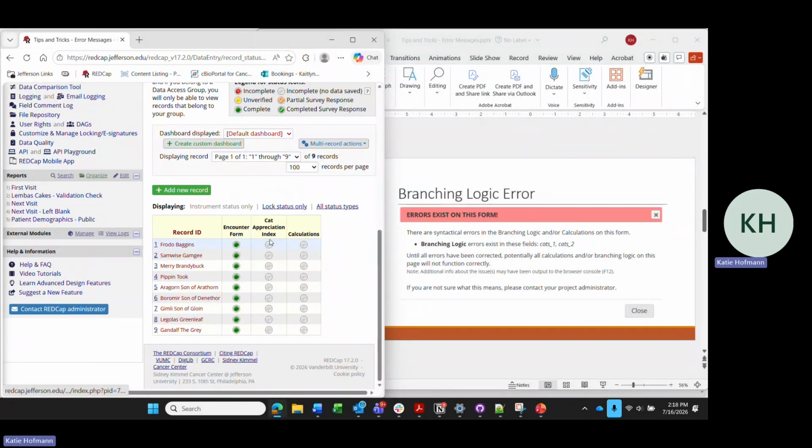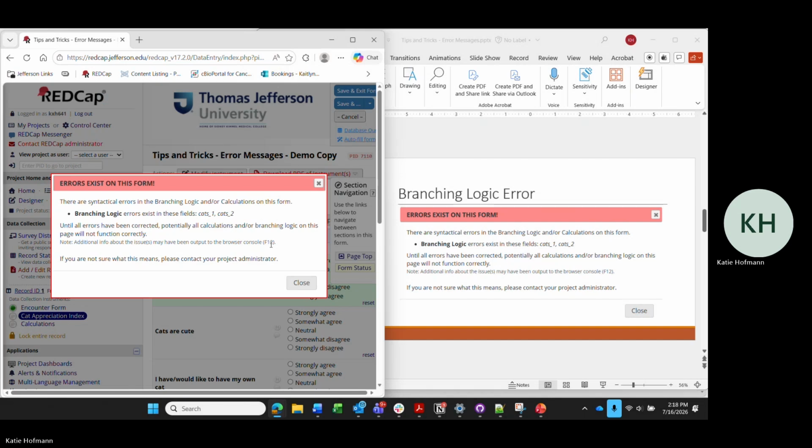So here we've got the cat appreciation index. This is where I've created a situation that will generate this error. And this is what it looks like. Before you can input any data on this form, it lets you know that those branching logic errors exist. It lets you know what fields they're on, and that you may have issues with any calculations or branching logic on this form until those branching logic errors are fixed.